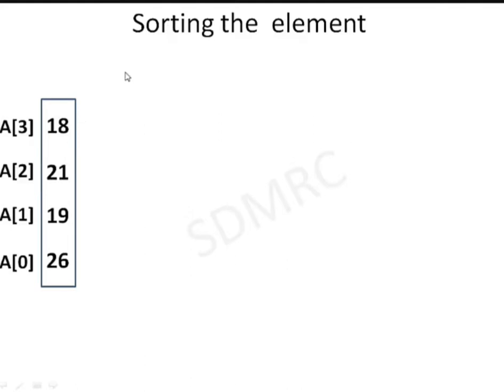Third pass. So we'll say there will be 3 passes. At the first pass, there will be 1 comparison. At the second pass, there will be 2 comparisons. At the third pass, there will be 3 comparisons.